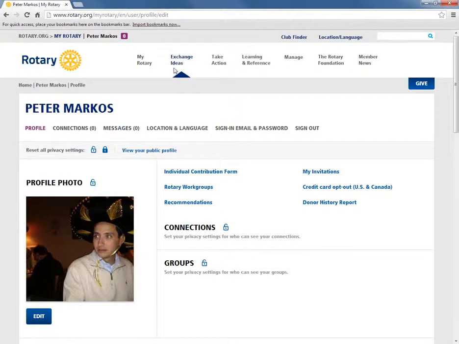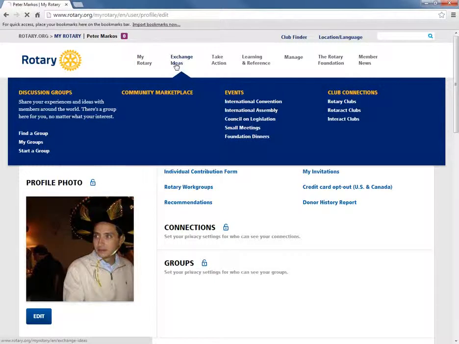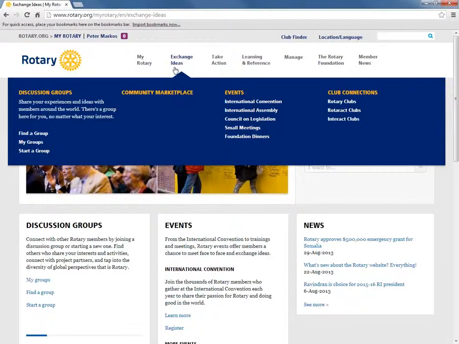What I want to do now is go over to Exchange Ideas. And what I will do is really focus on the menu structure, not go into detail on the pages. What we want to do today is simply provide a high-level overview.